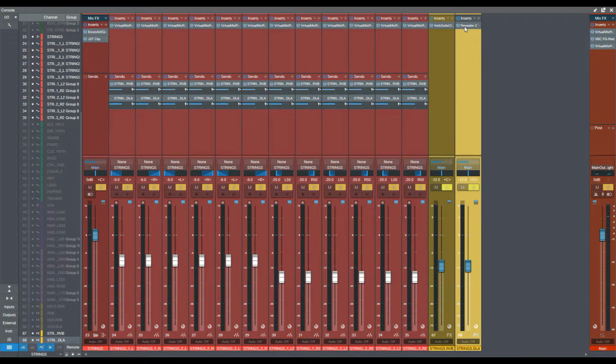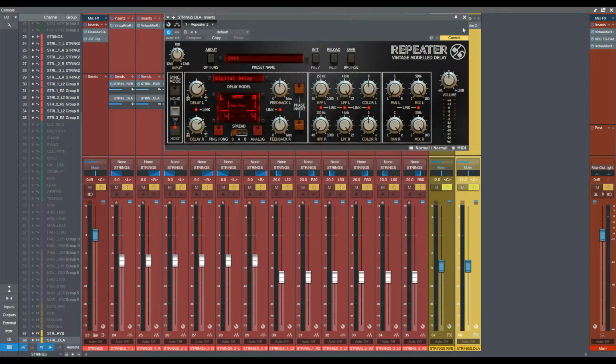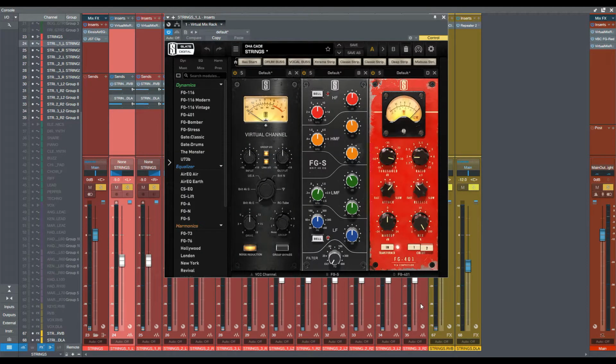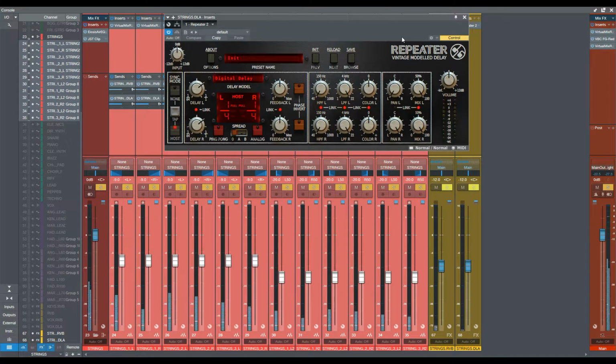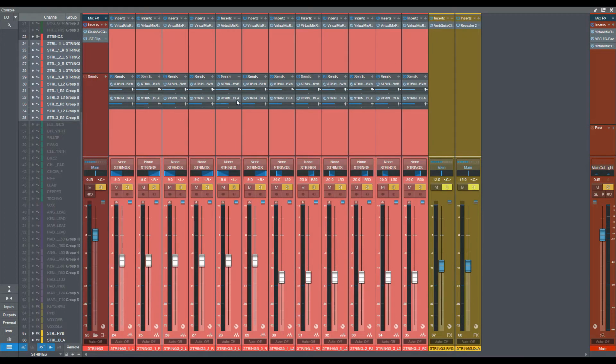And then I've used a delay, just a normal delay. Let's enable the delay. It's just a normal repeater, a digital delay, the normal preset, really basic delay at -12 dB.